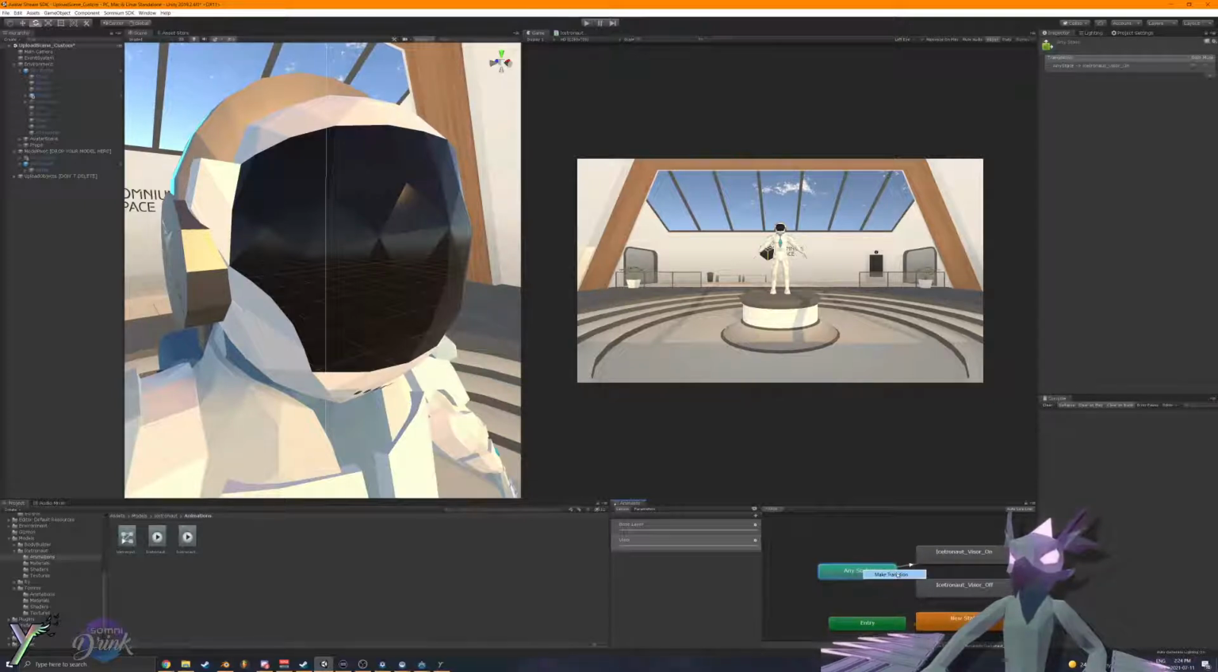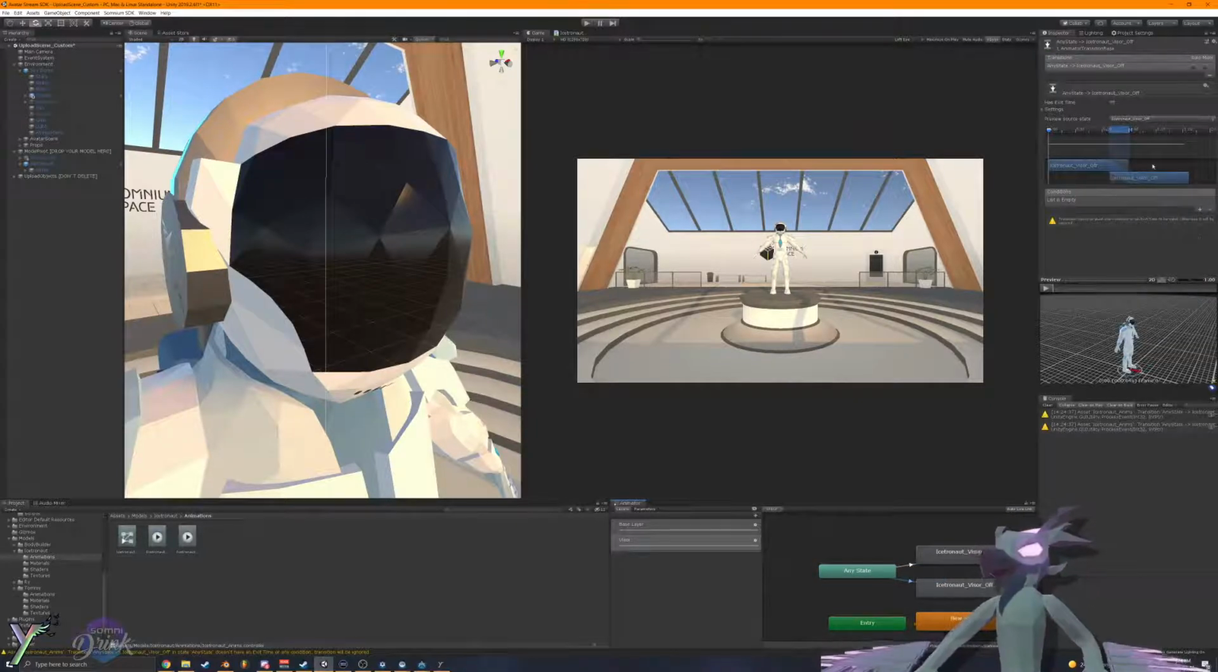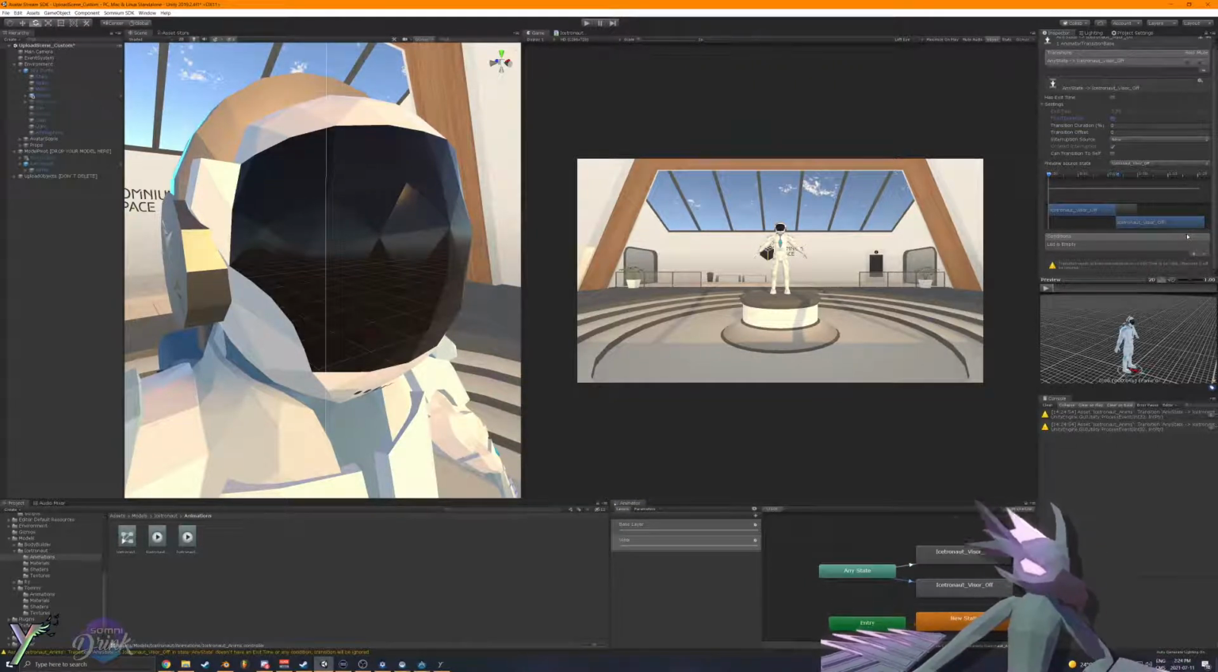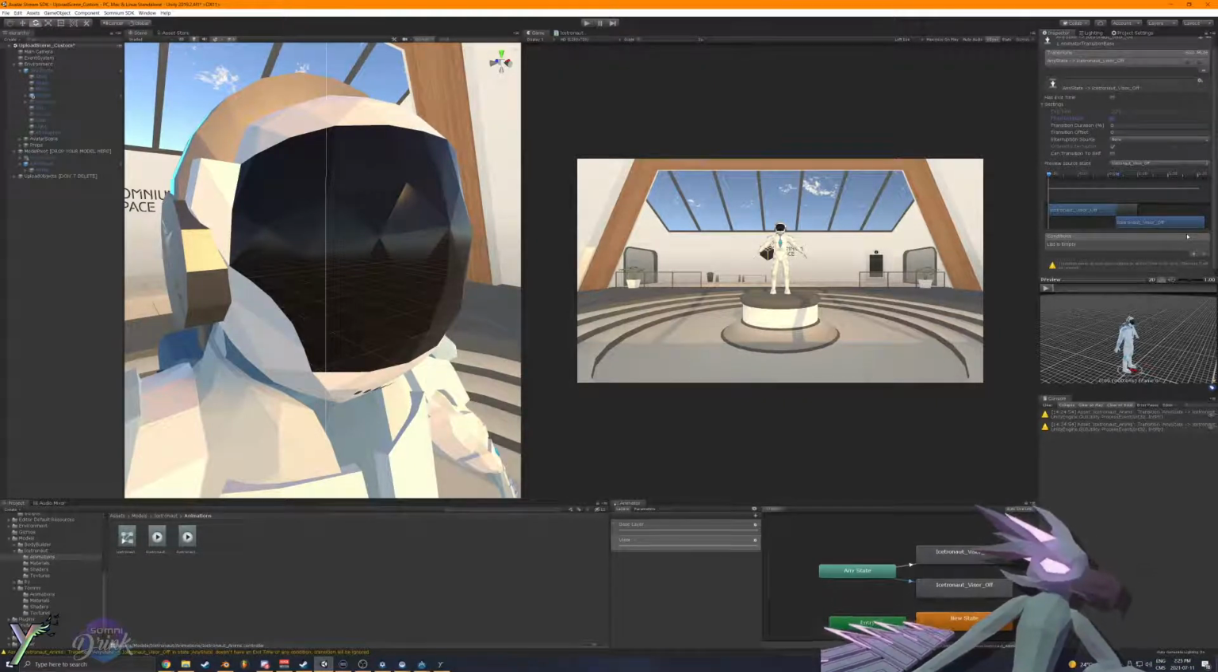And I can make a transition from here and from here, from the any state. You open up the settings, no transition to self, and no transition. And same here, no transition. And now we're gonna have some stuff to play with. So now we just have to think how to remove the visor.